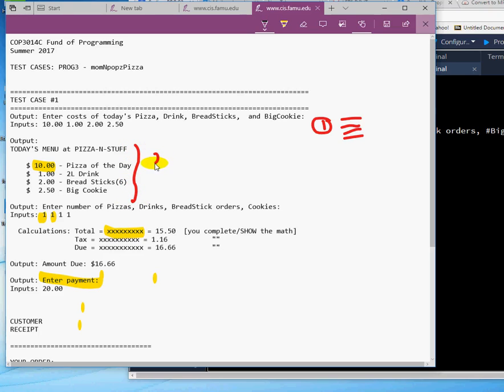Once you do that, you must display today's menu. How many things do you have to display? You got to display all those 4 costs that you got, right? Then of course there's a caption. Here's a caption, right? Got it?